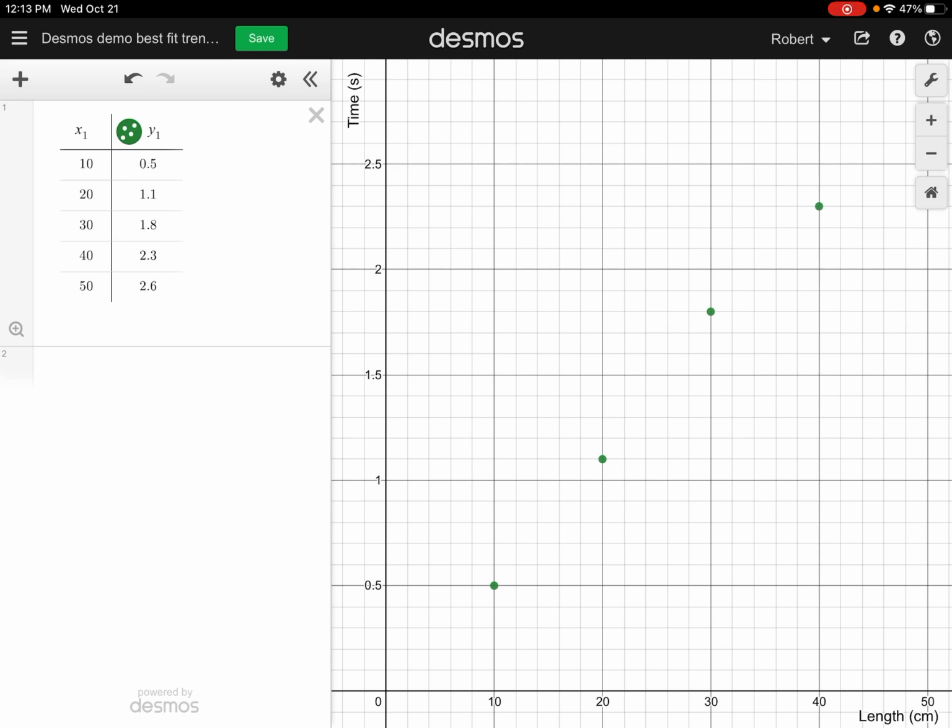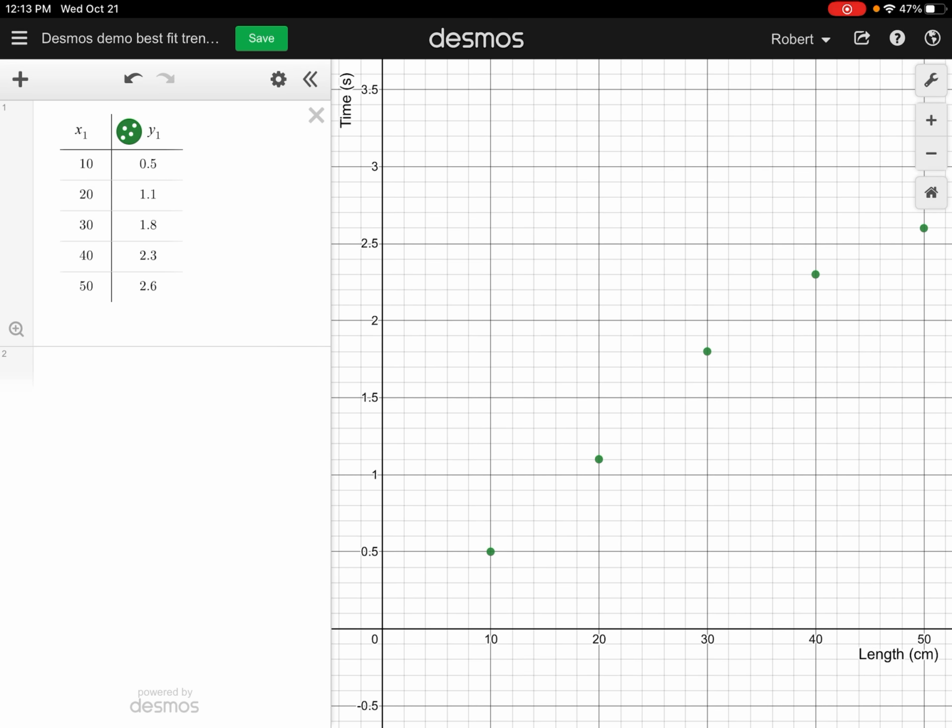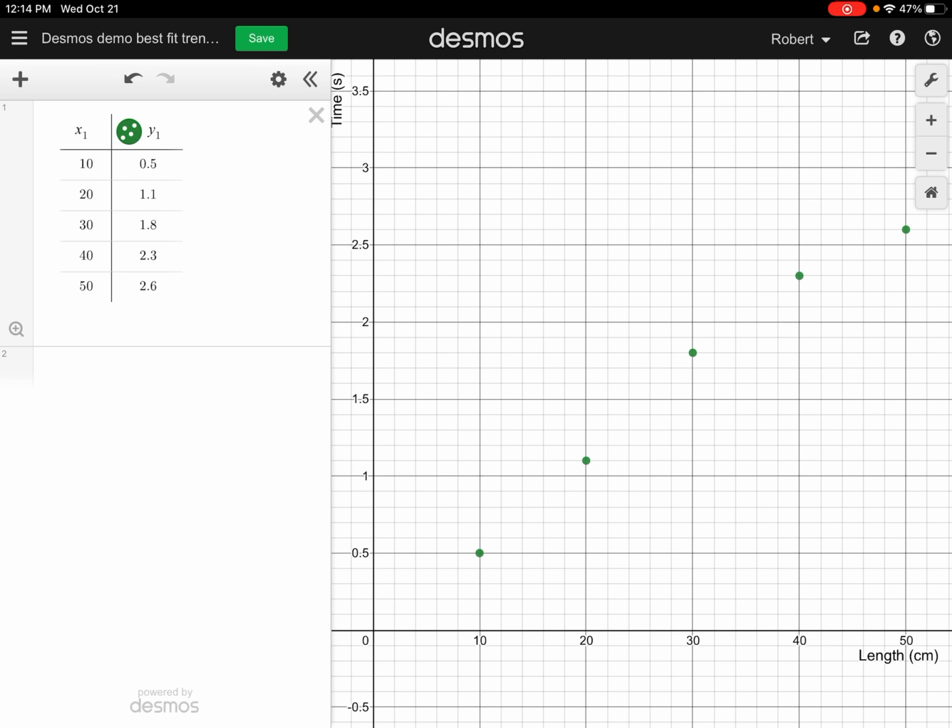Now we can see that we're kind of missing one data point though. It's hiding behind. There it is. This data looks pretty much linear. So I'm going to show you how you can do a linear fit to that data.